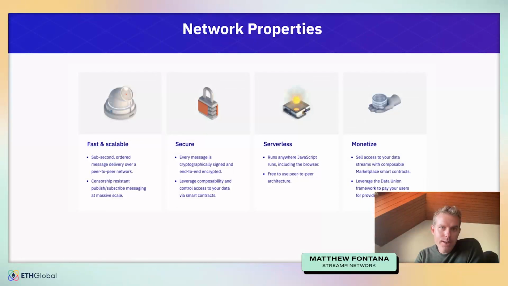So what is the unlock here? As I mentioned, it's a fast and scalable messaging network for Web3. All the good things that come from decentralization are here: censorship resistant and permissionless, of course, secure. So every message on the network is cryptographically signed by the Ethereum private key. There is end-to-end encryption if you want it, but you can also have open data streams as well.